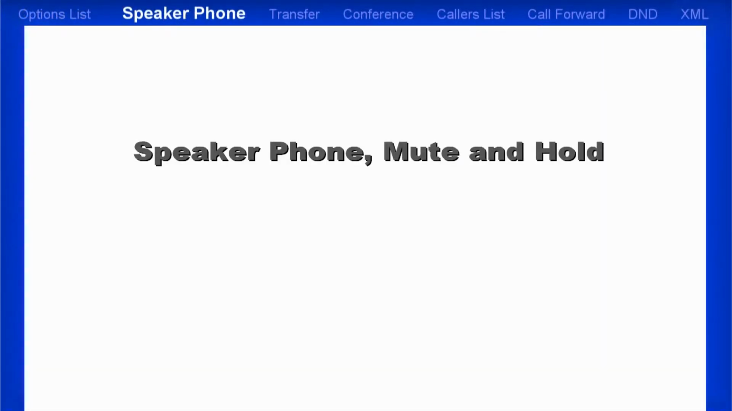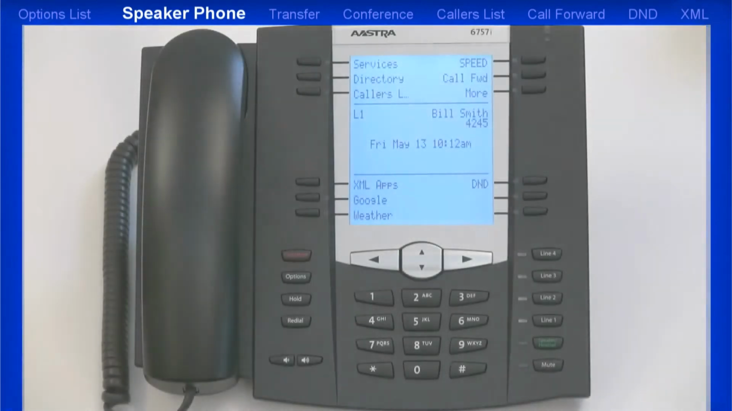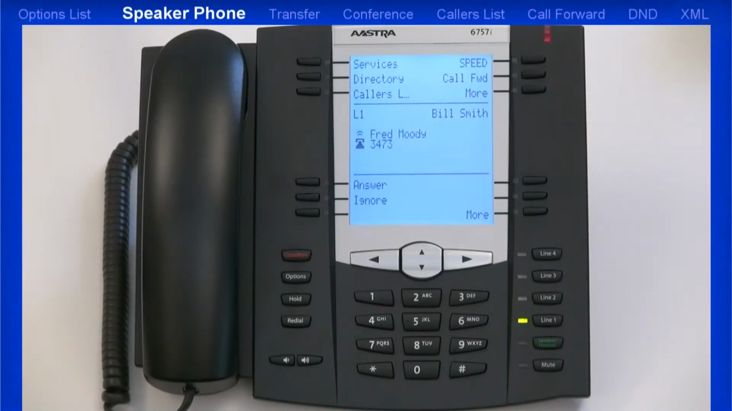Next, I'll answer a call using the hands-free mode, then I'll mute that call, and then I'll place the call on hold. When you have an incoming call, by leaving the handset on hook and pressing the line that's flashing on my phone, this activates the hands-free speaker mode. Notice the red light lights up on the hands-free key. Now let me press the mute key. You'll know that the mute feature's been activated when the mute key light is flashing red and the icon on the LCD screen changes to a microphone with a line through it. Pressing the mute key again unmutes the call.